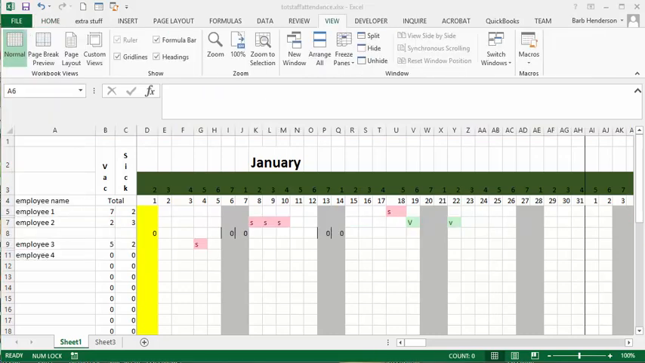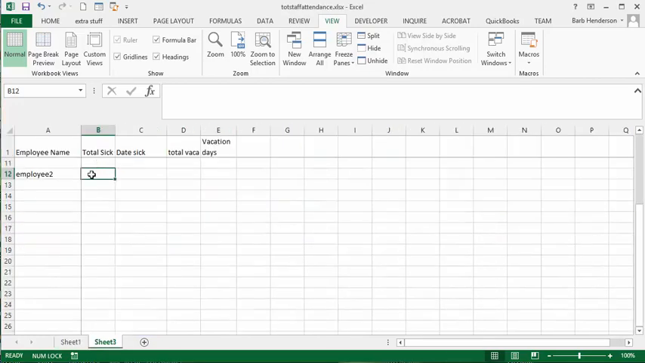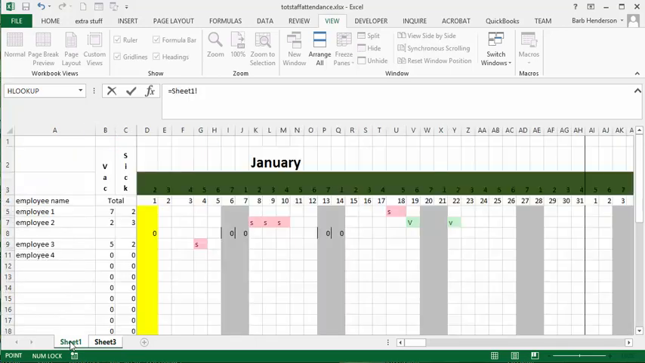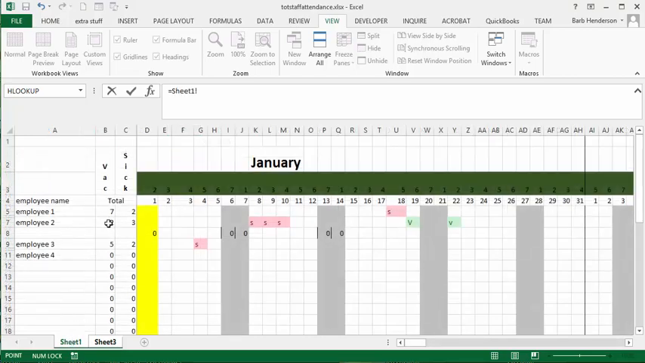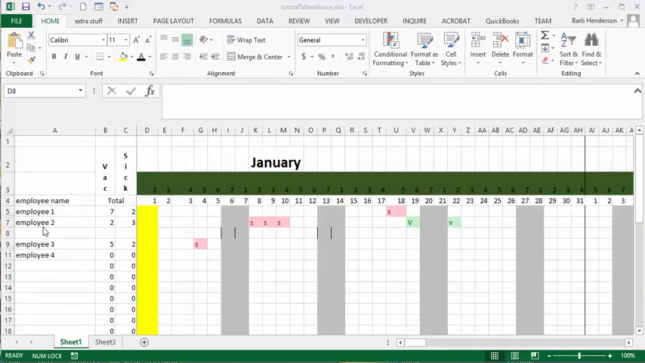So the first thing I did is on the second sheet, I have total sick days, and so I just did a direct link to it. So let's go to the first sheet, and they have 3 sick days, so let's click on that and press enter. And then for total vacation days, same thing. I go equals, and then we'll go back to sheet 1 and get their employee 2 vacation days and press enter.